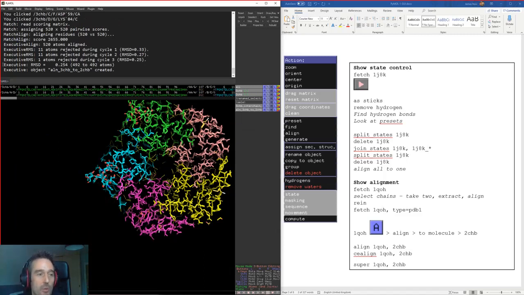You can also see that when we make an alignment, it gives us a root mean squared deviation of the positions in angstroms here, so we can see that these overlap very, very well.